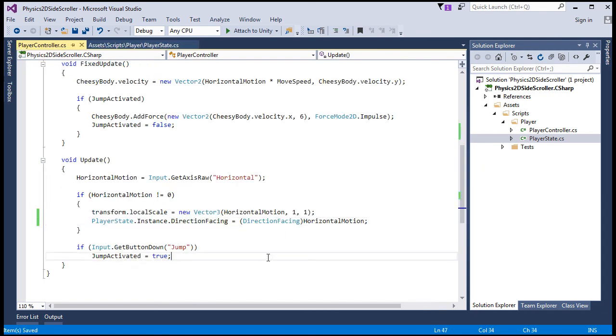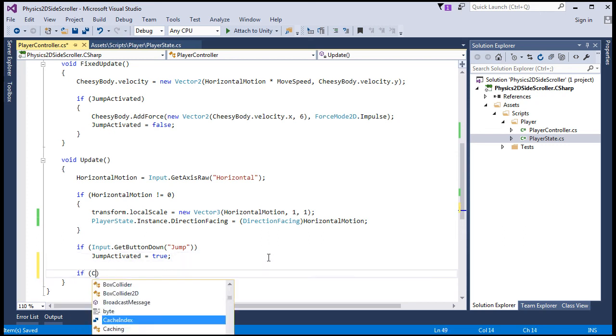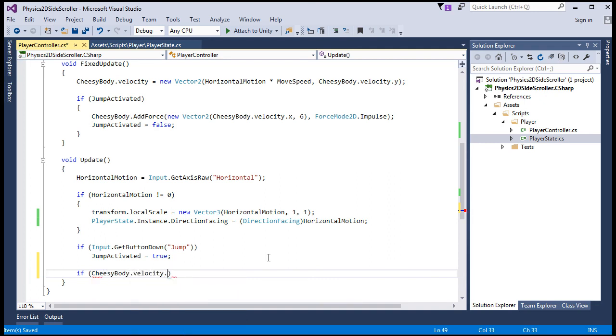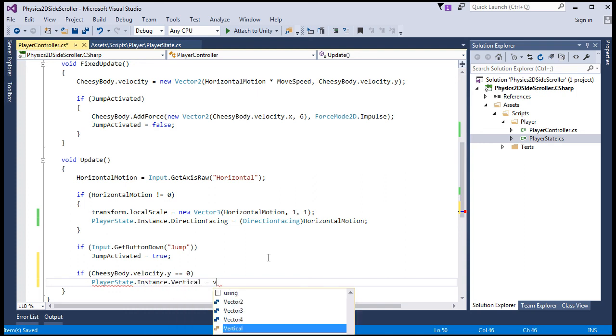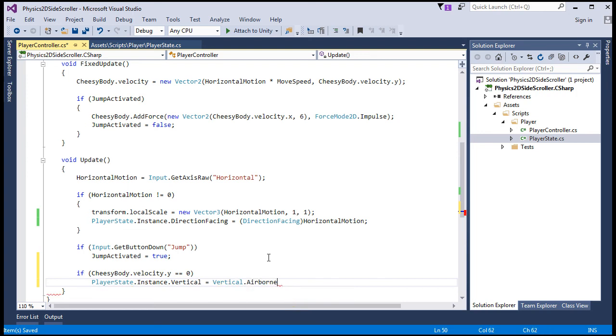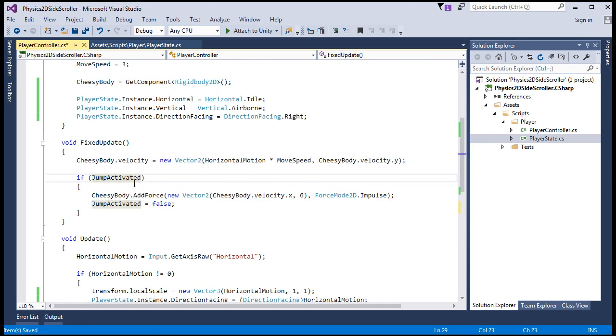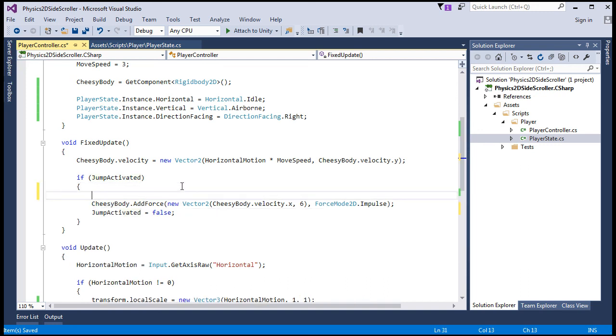All right, so to fix the infinite jumping problem that we had, right here we'll just say if cheesybody.velocity.y is equivalent to 0, then PlayerState.instance.vertical equals Vertical.grounded. And now, where the jump activated conditional is, we'll have an added conditional within that to make sure that we're first grounded before we're actually allowed to apply that add force.